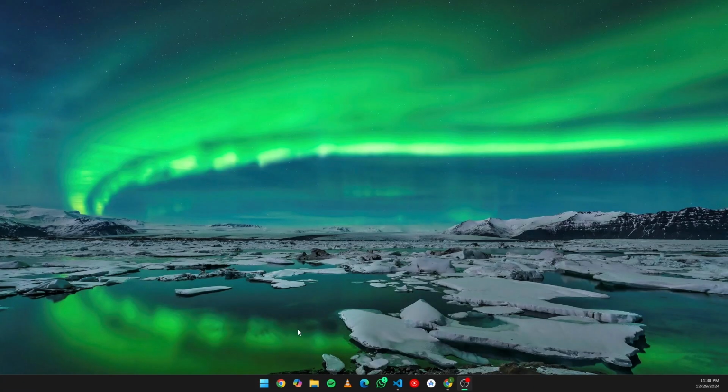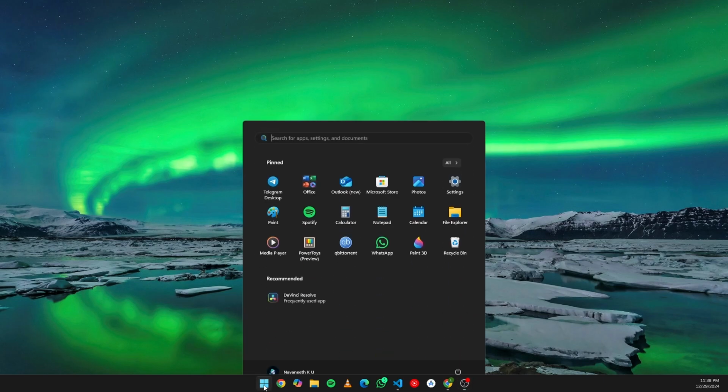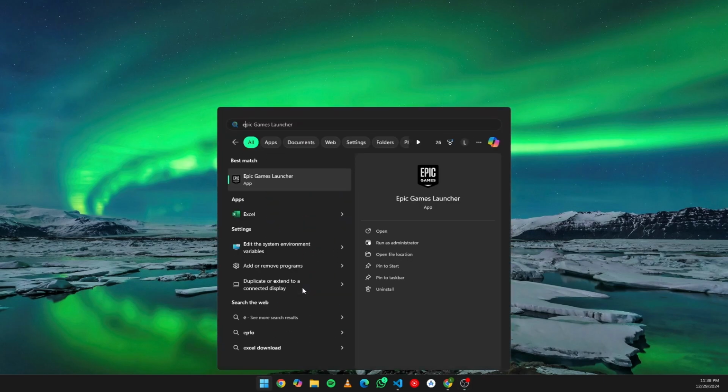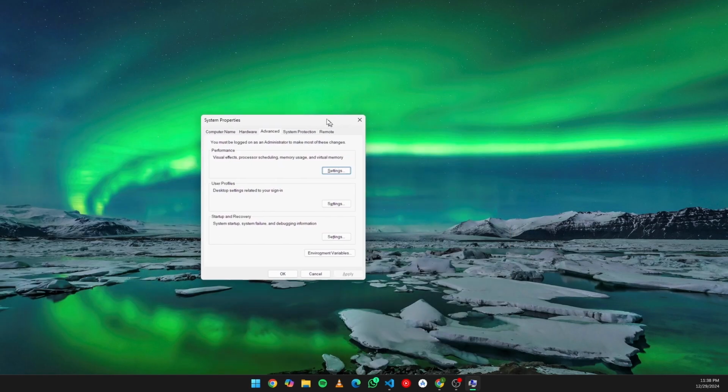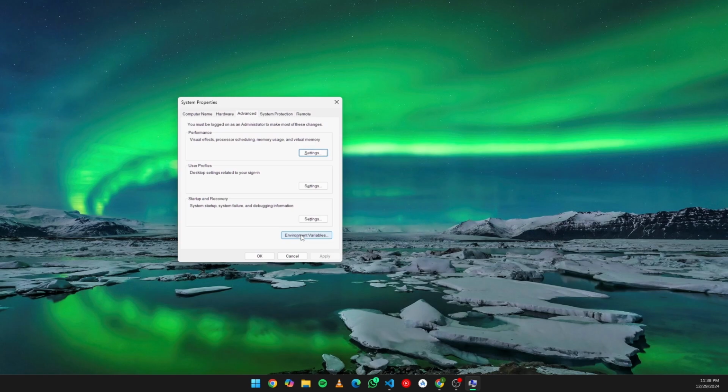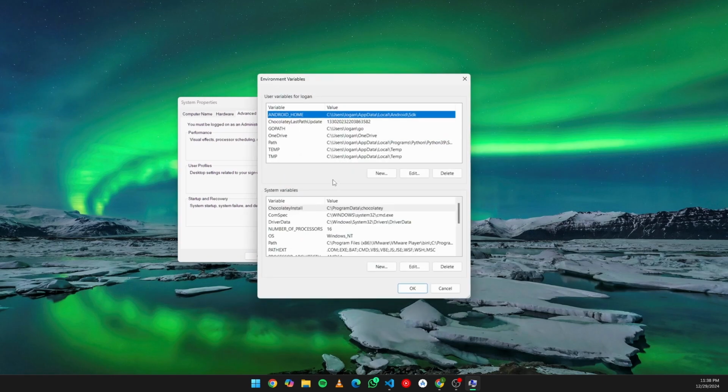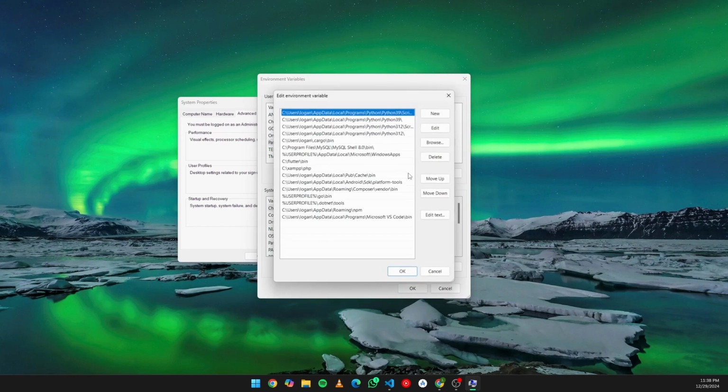Let's check whether the platform tools and ADB are already installed and configured. Search env and click on the environment variables button, and click on path and edit. And if you can see this Android/SDK/platform tools, then you're good to go.